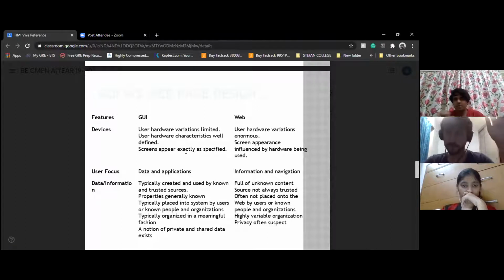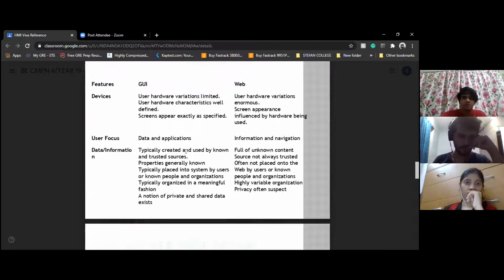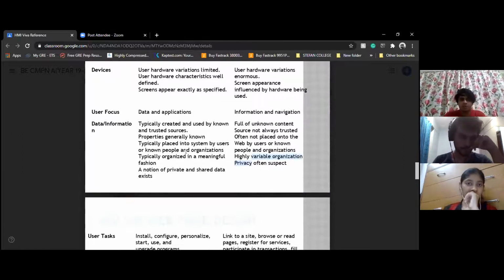Screen will appear exactly as specified by the developer of the GUI, whereas in web, screen appearance will be influenced by the hardware being used. That is your resolution of your own laptop or monitor, per se. Okay, user focus for GUIs is data and applications, whereas on web pages it is information and navigation.